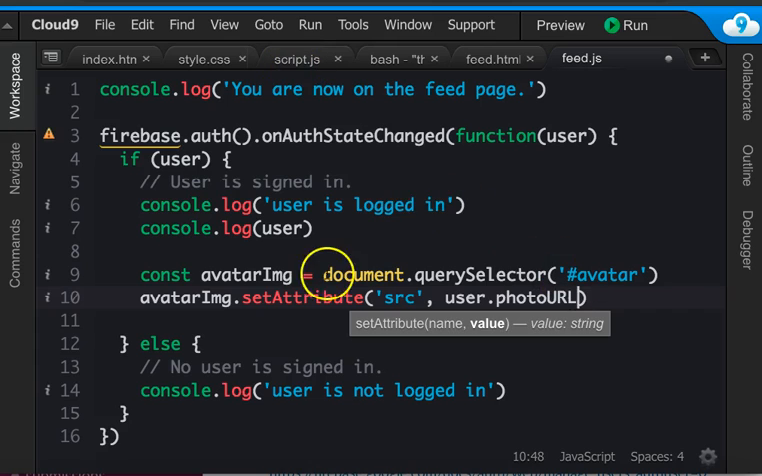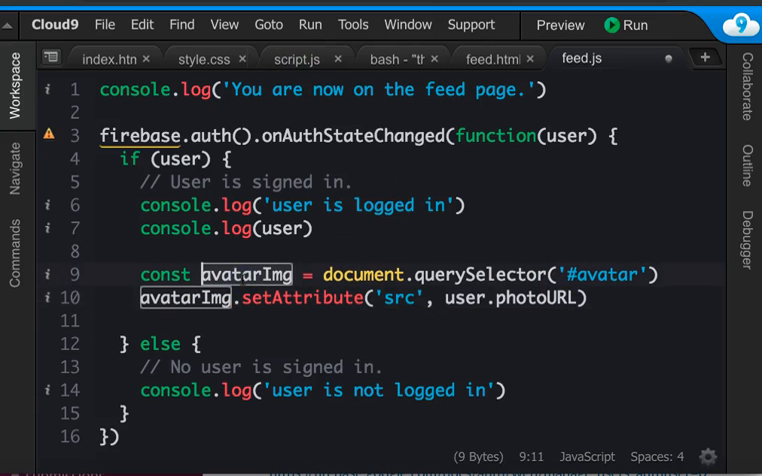And when we do this, it should go find that avatar image on the page, and it should set its source attribute equal to user.photoURL. Now, my photo URL is huge, and so it's probably going to take up the whole page and not look very good. But let's see how it looks. Are you ready?